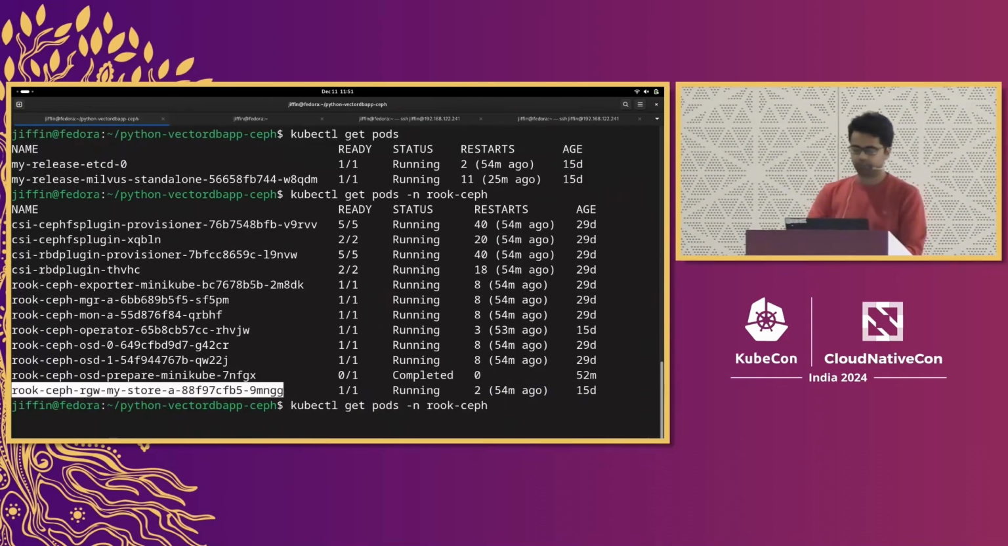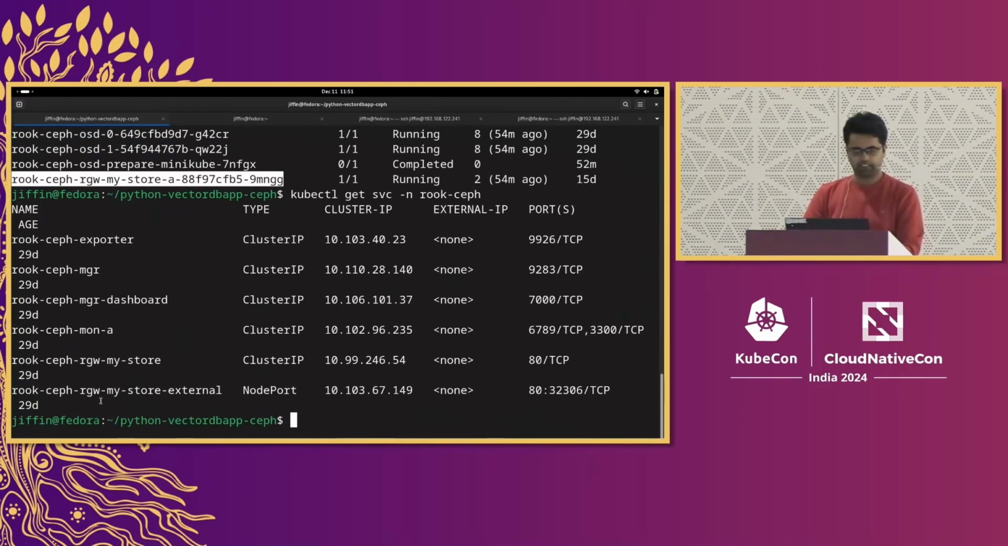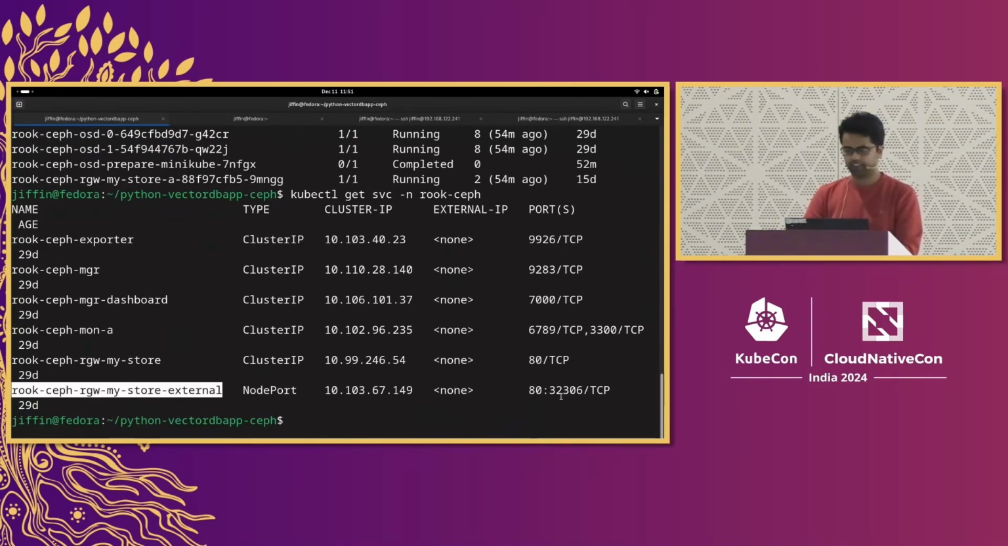Another thing is, for testing purposes, or basically to access the data, I have created an external service, which is a NodePort, to access the object server from IBM. That's it. So this is my external endpoint, so I can access this port to access the data, basically.